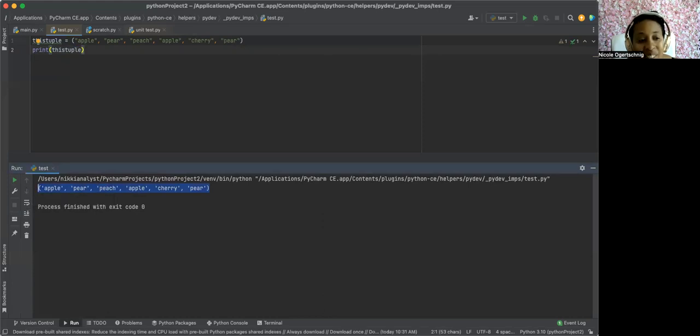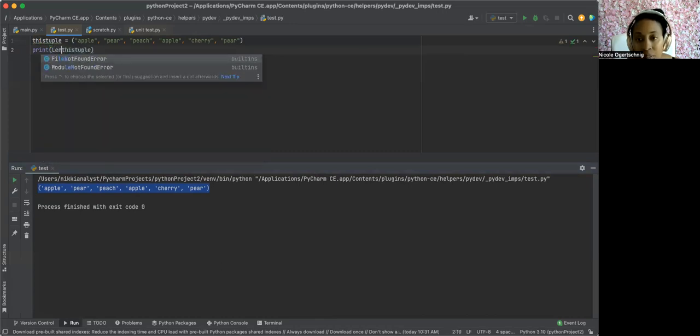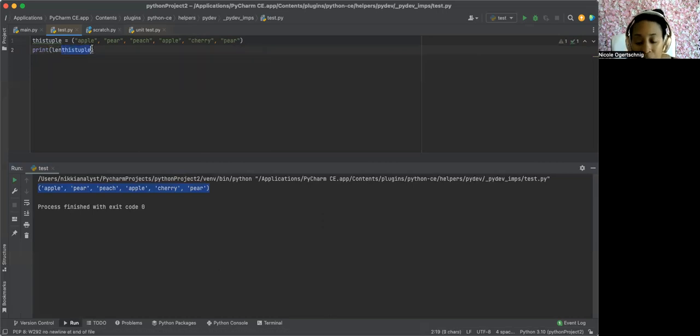Once again, you can have your duplicate, and just like with a list, we're going to do a len function, no capitals, and find out the length. And in PyCharm, just highlight it, you can put your parentheses around things. Every IDE is different, and you get the length 6.